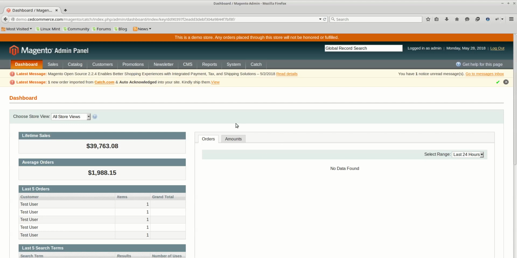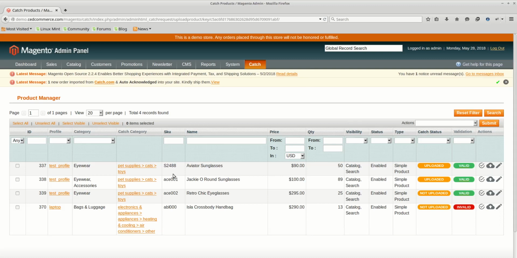So this is your Magento admin panel, as you can see, and on the top navigation bar you can see Catch, and upon placing your cursor on it you can see the manage products option, which you need to click in order to manage the products. Once you click on it, you can see all your products listed on this page under the heading of product manager, and you can see your product ID, profile, category, Catch category, SKU, name, price, quantity, visibility, type, Catch status, validation, and the actions that you can take for the products.